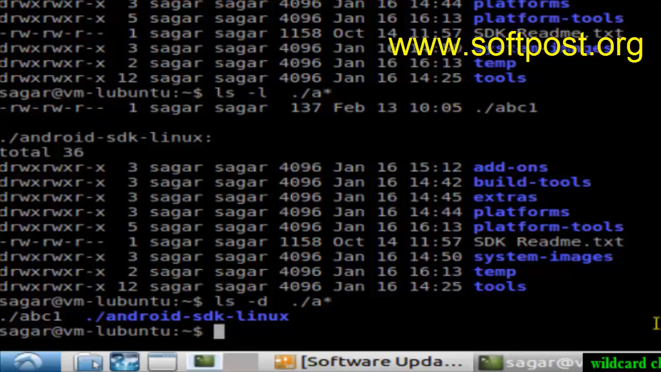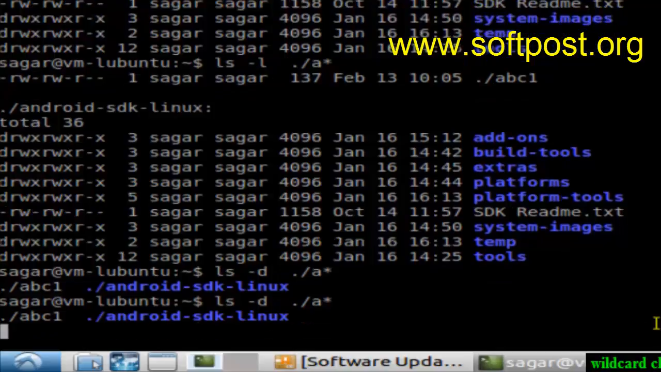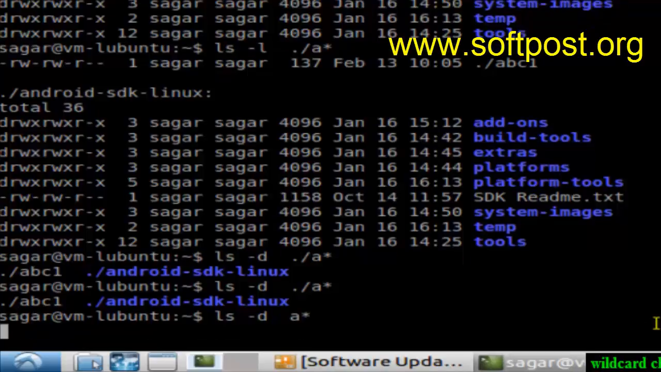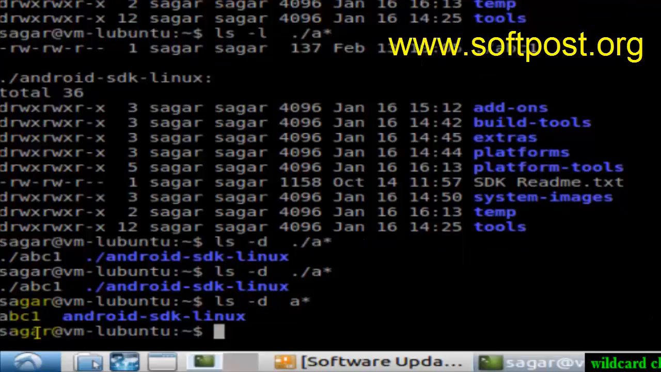For example, if you want to list the files or directories, like if you want to find all the files or directories that start with, say, the letter A, then you have to put this command, or simply a star. It means display everything that starts with A. So that's how it is showing ABC1 and Android SDK Linux.